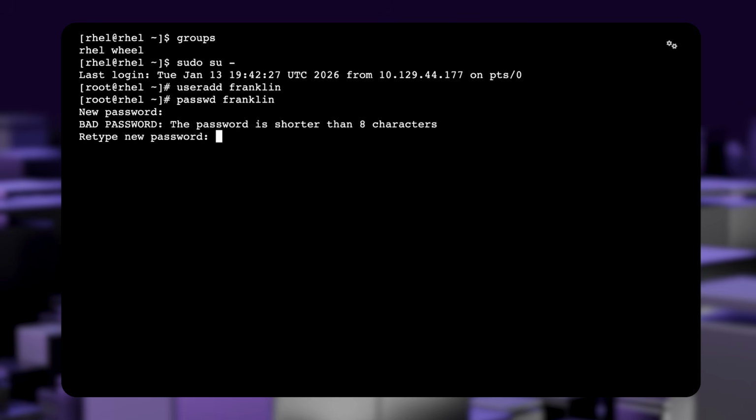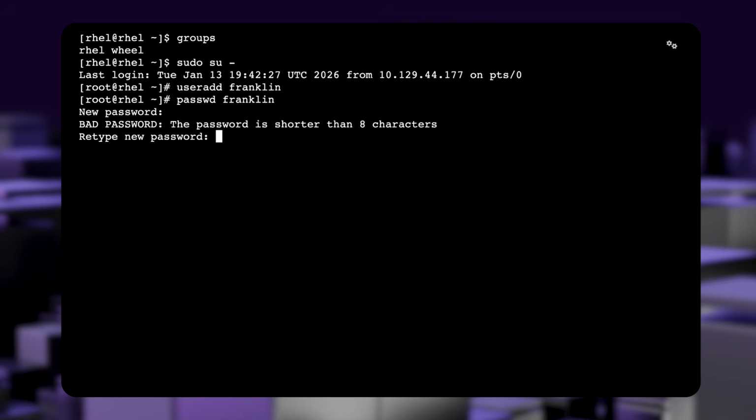If you type in a good password, it'll then just ask you for the password again. But here I typed in a simple password and it warns me, hey, this is a bad password. It's shorter than 8 characters. So it tells me what about the password policy I violated. But notice it then said, type it again. Because as the administrator on the machine, you can do whatever you want, including setting bad passwords for people.